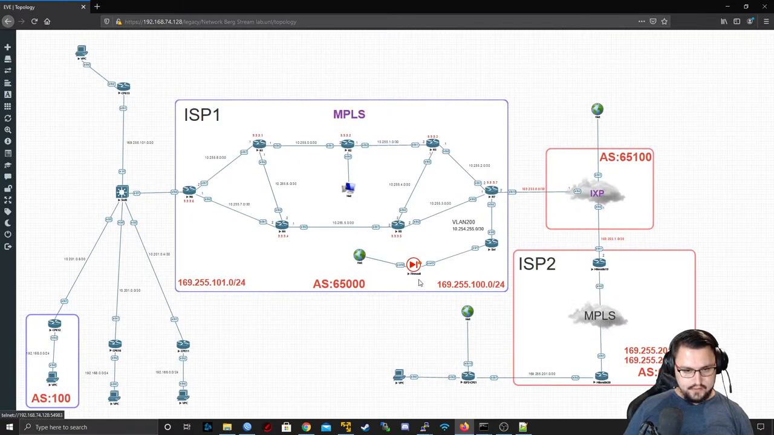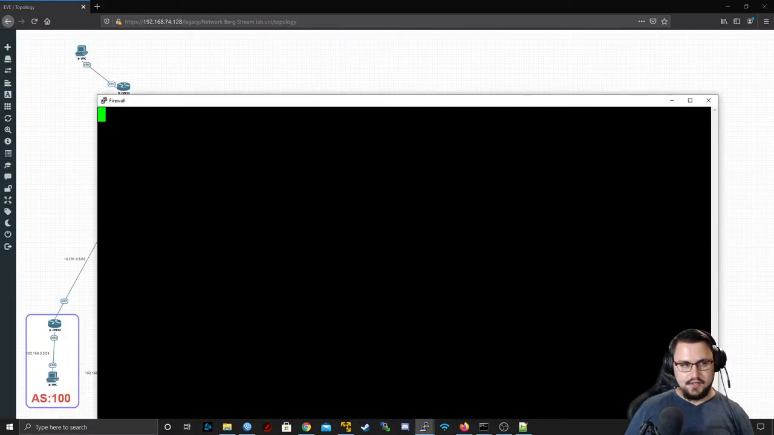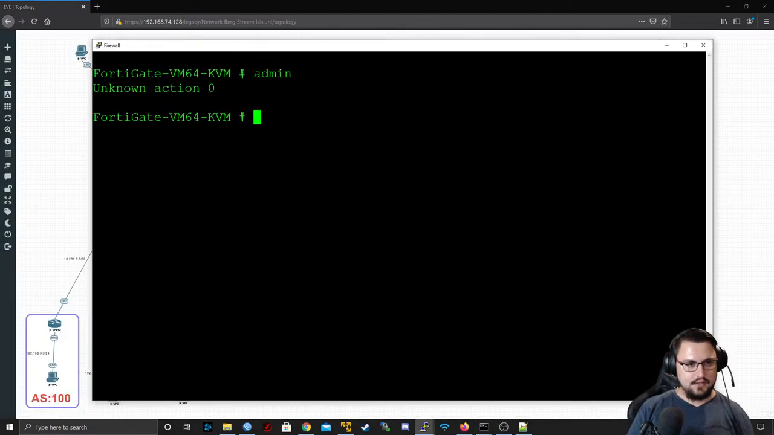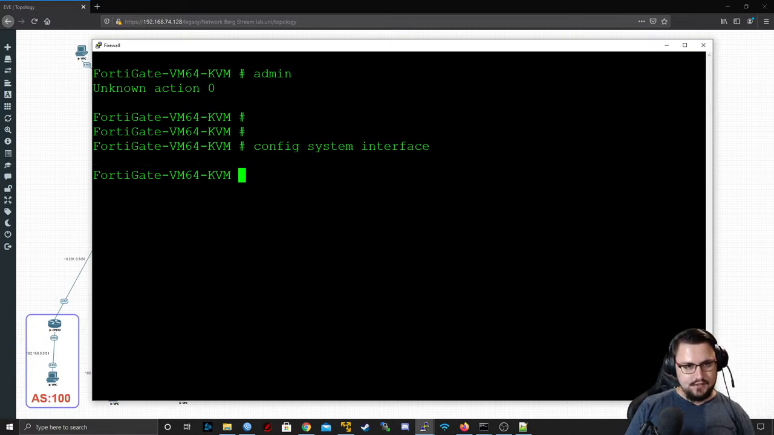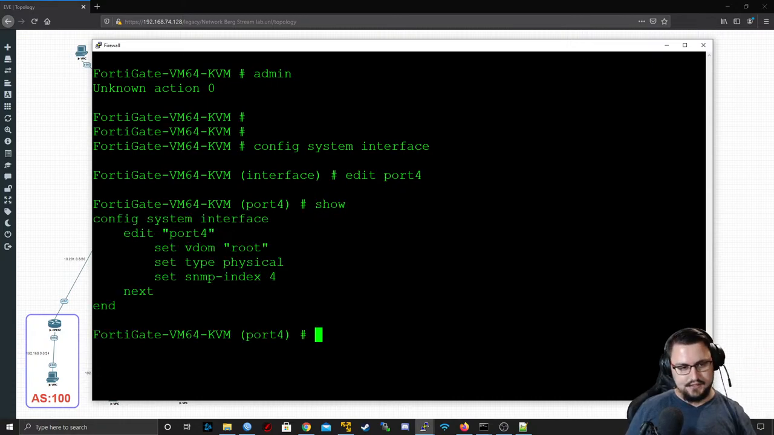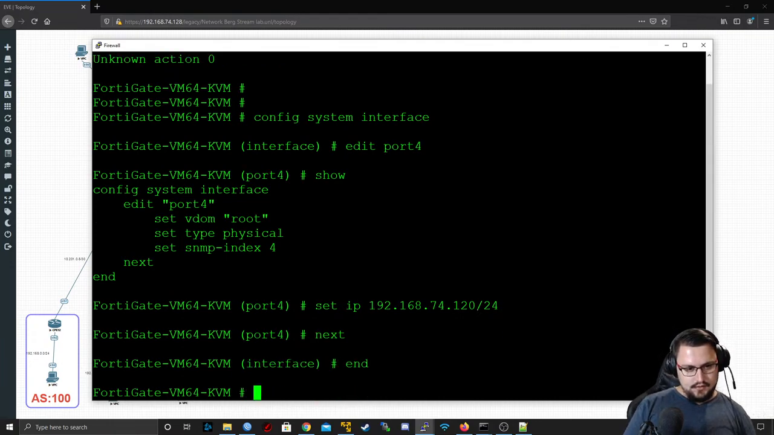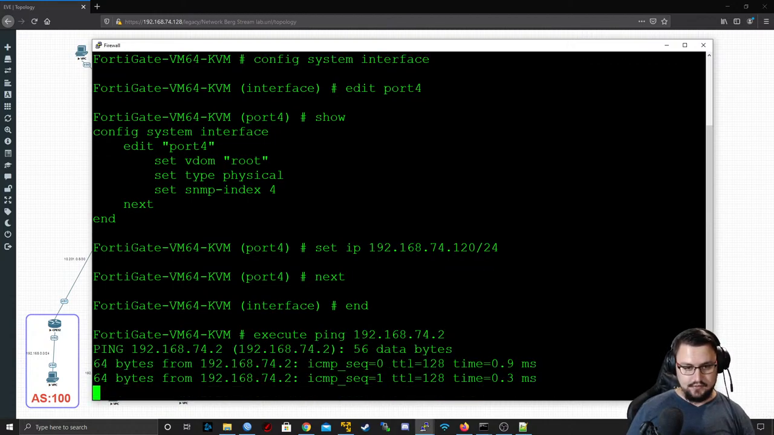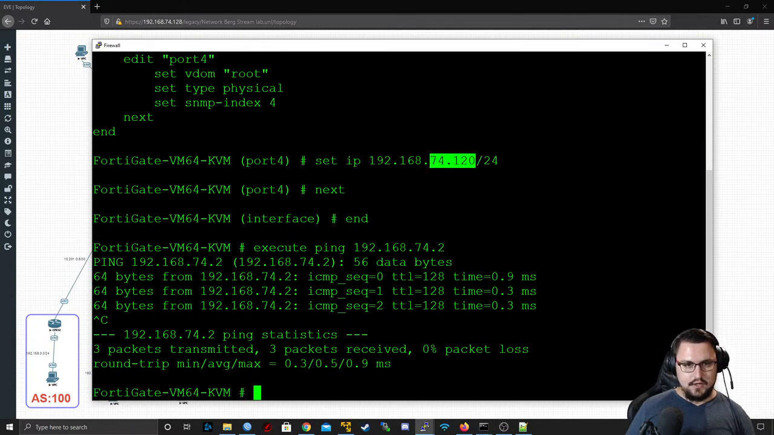And then on the firewall, I'll assign this an address in my management range. So admin, oh, I'm already on config system interface, edit port 4 is what I patched. If I do a show, it's already set to the default, which is static. So I can just set an IP, and that should be 192.168.74, which is my EVE network. Let's make this .120, I don't know why, it just popped into my head. Let's next and end this. And if I do an execute ping 192.168.74.2, I get a response. So I should be able to get there from my browser now.